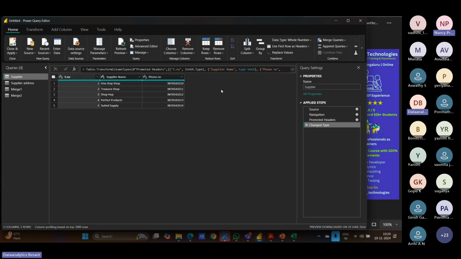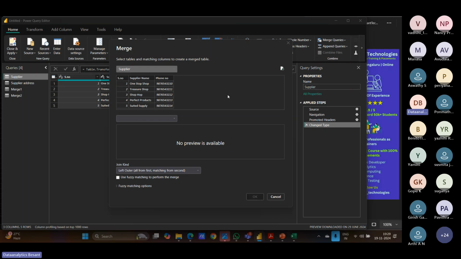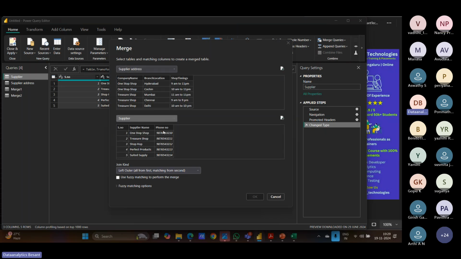Okay. In the majority of cases it is left join, but you can use other joins as well based on your requirement. Suppose you have given merge queries as new and you have chosen the supplier address table as the first table and the supplier as the second table, what will you do in this case? You go for right outer join, because supplier is our main table. So I need all the columns from the supplier table and the common column from the supplier address table. Then I go for right outer join.